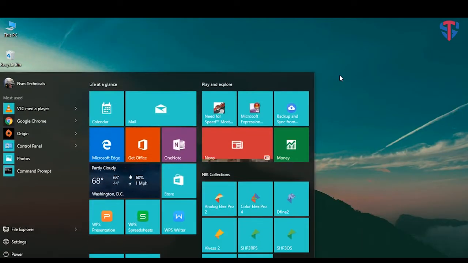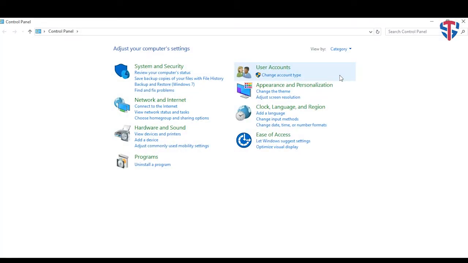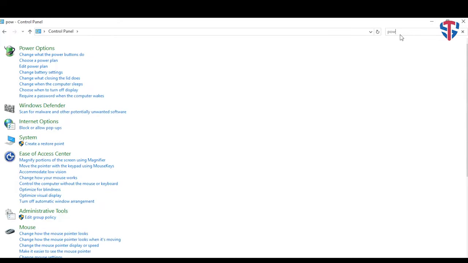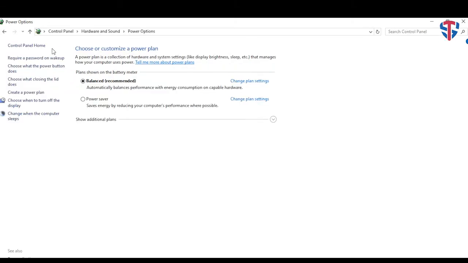For that we need to go to the start menu, go to control panel. There on the top right corner we'll be able to see the search option where we have to search for power options. As it is available now, we'll click on it. On the left side of it we'll be able to see a lot of options, where we have to select "choose what the power button does".